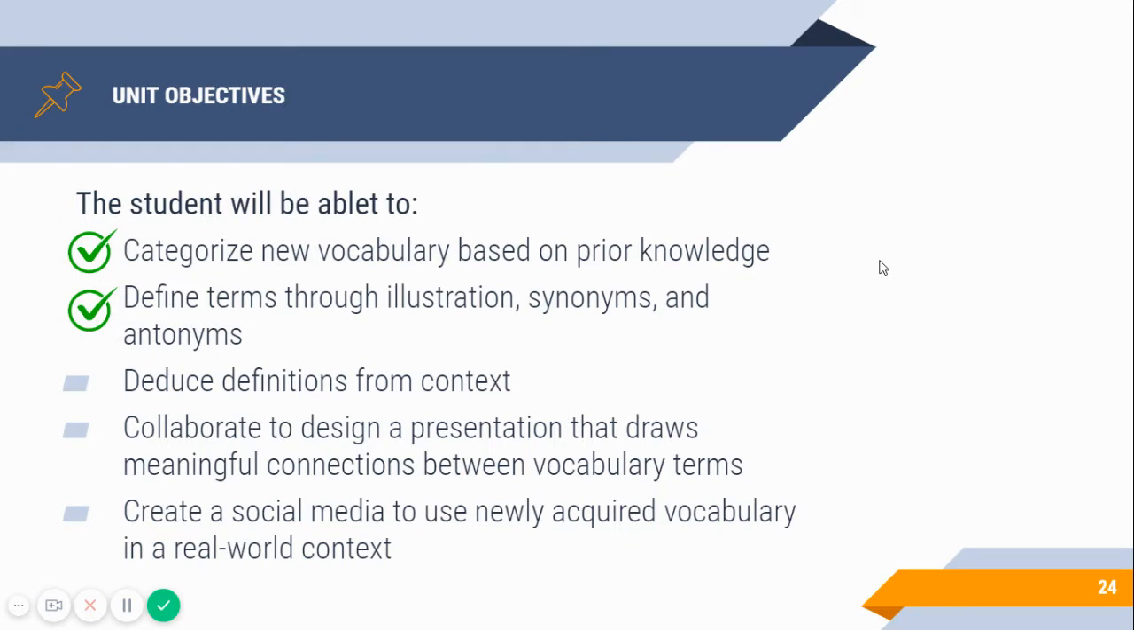In the last video, you deduced definitions from context by practicing your terms on Quizlet and completing a worksheet. You also worked with your small groups to put together a deep processing triangle to make connections between vocabulary terms. In today's video, we will outline your final formative assessment in which you will create a social media page to use newly acquired vocabulary in a real-world context. Finally, you will access the summative assessment test to complete the mini-unit.